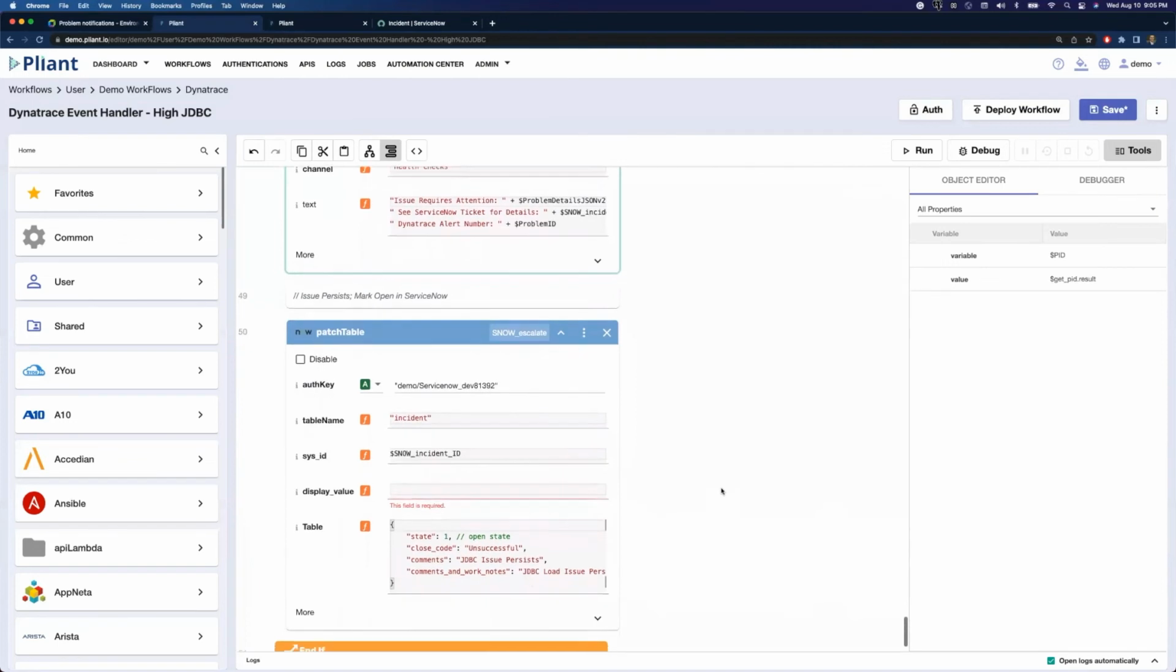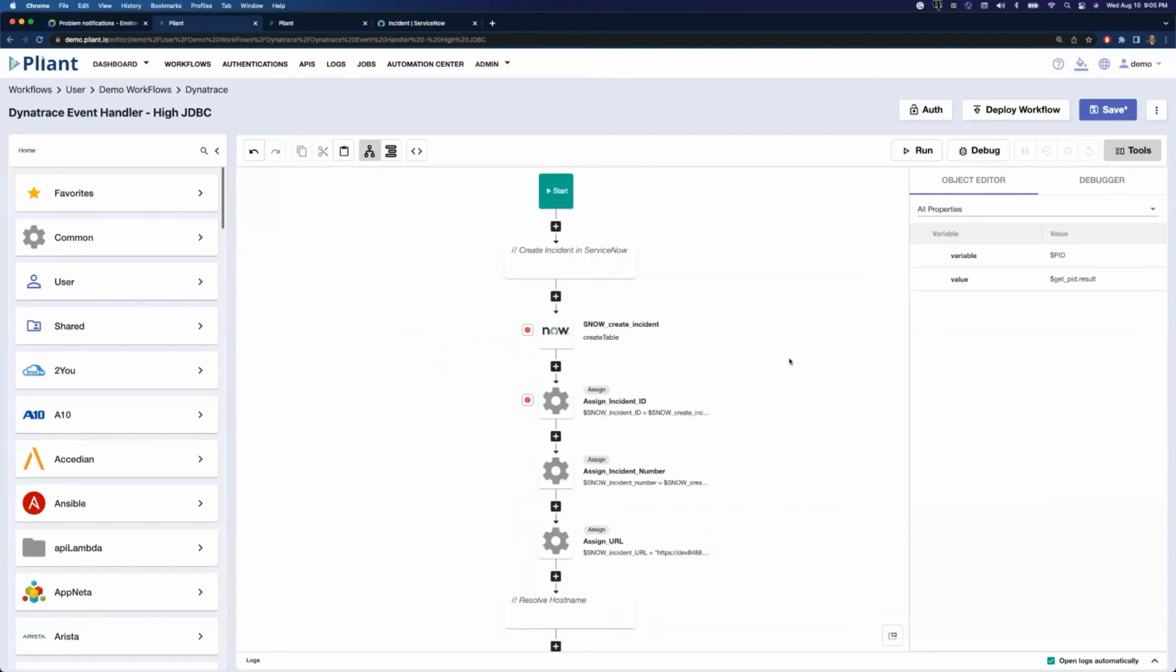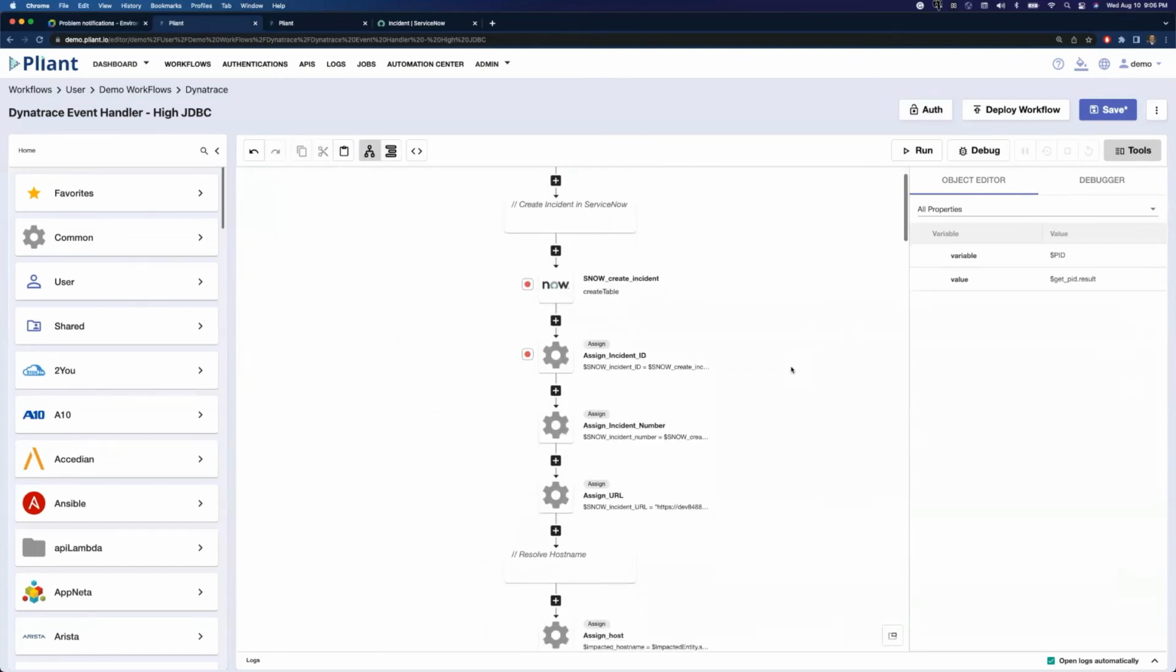In the event that this remediation was not successful, we enter a close code of unsuccessful. We leave the issue in an open state. We comment that the JDBC load issue persists and requires some human intervention. From start to finish, here is how our workflow looks.